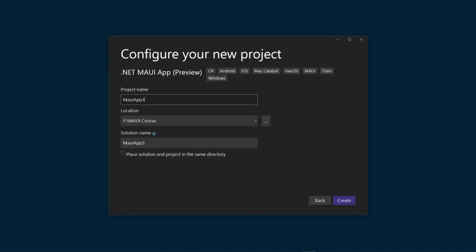Once we have seen which application we're going to create, let's proceed to create a new project with the .NET MAUI template. Let's specify a name for this project, such as Color Maker. I'm going to click on the Create button to create the project.